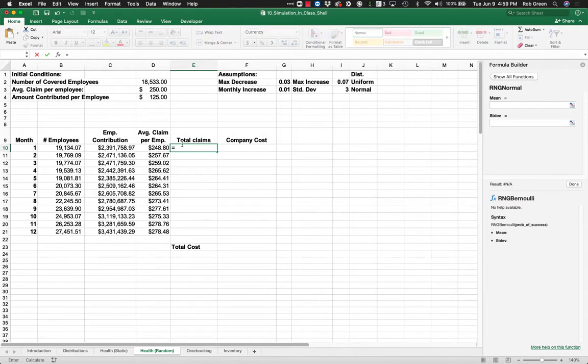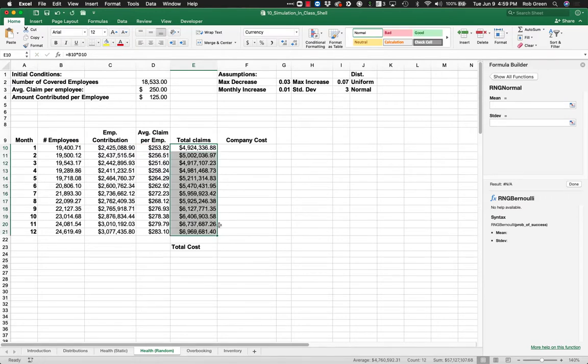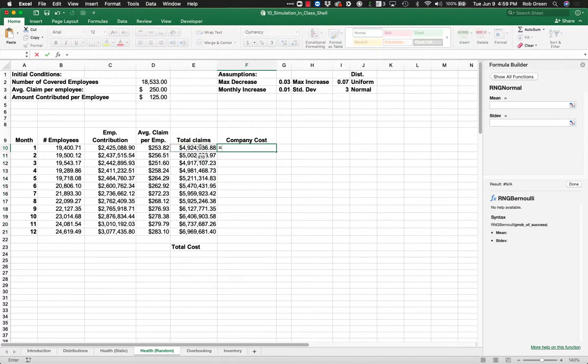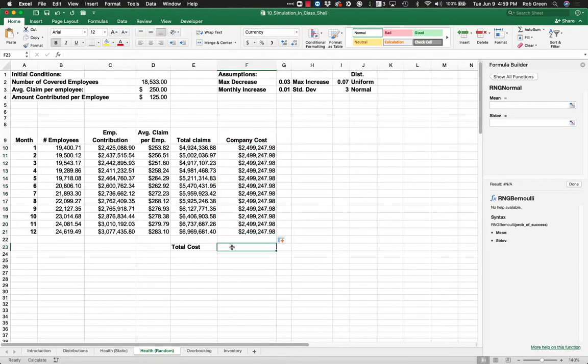We look at our total claims, which goes to our number of employees times our average claim per employee. Same formula as we used before. The company cost is the total claims minus the employee contribution. Take that, drag it down, sum it up. And we now have a working simulation model.